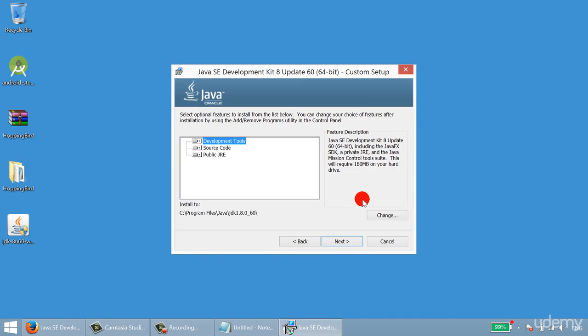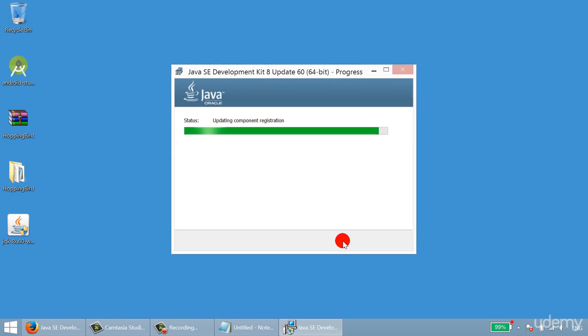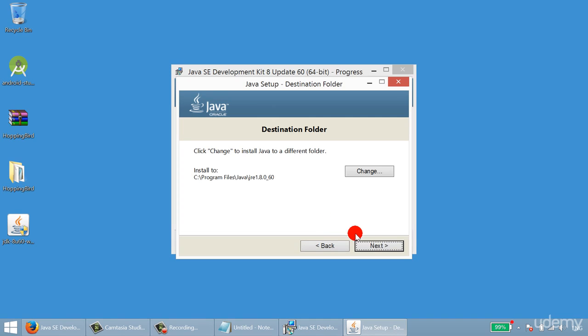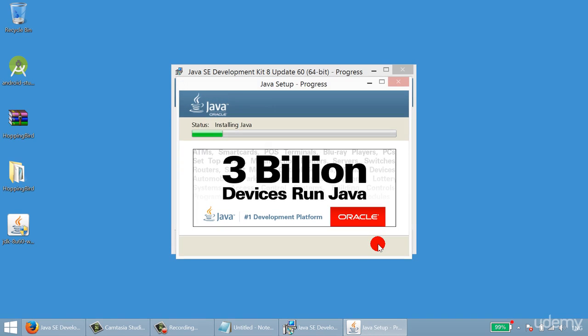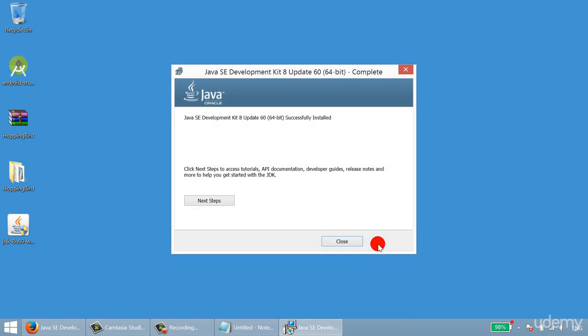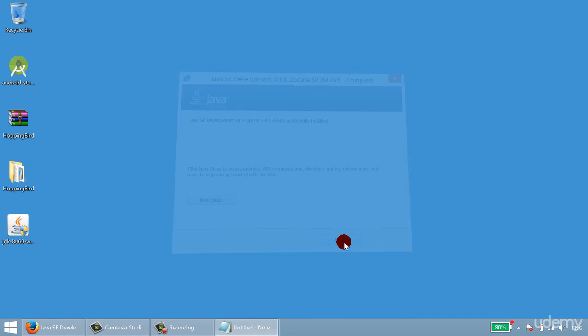Next, I will just click this one and install. You will need to wait some time for it to download. So click next, and then close. So you have already installed the JDK on your computer.